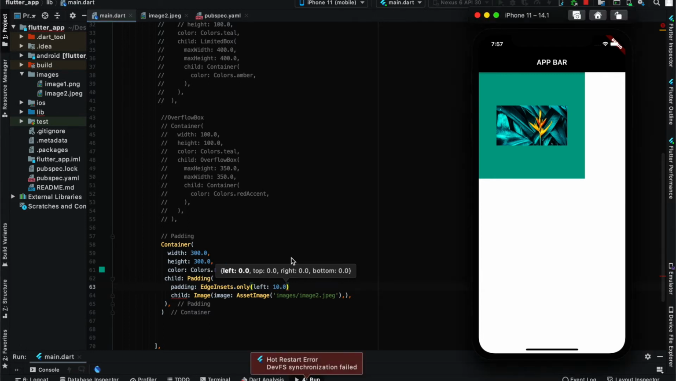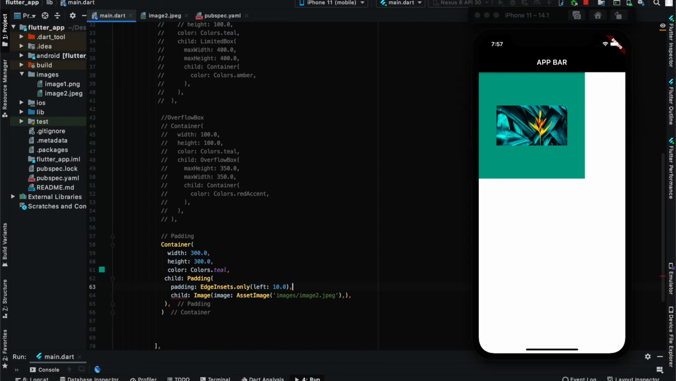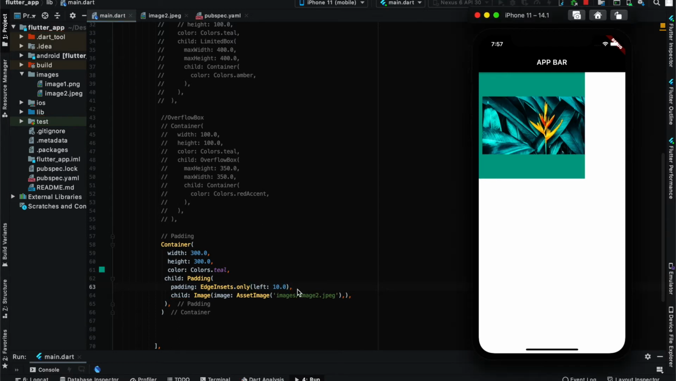Oh sorry, there's a comma missing. Okay, so it will take a space of 10 from this, and then I can provide anything, and it will automatically take that padding value.